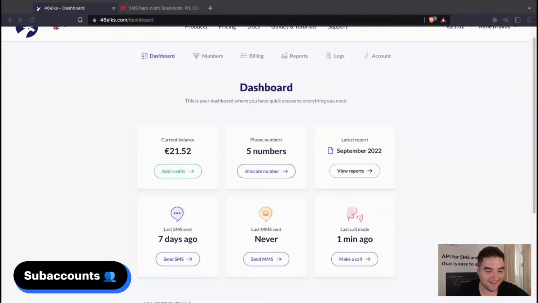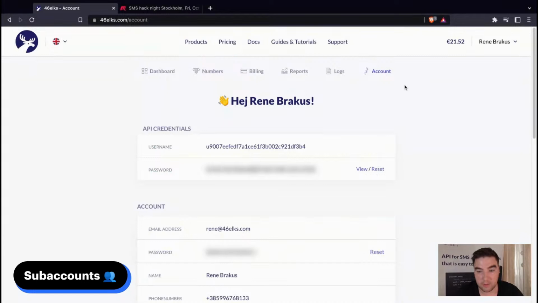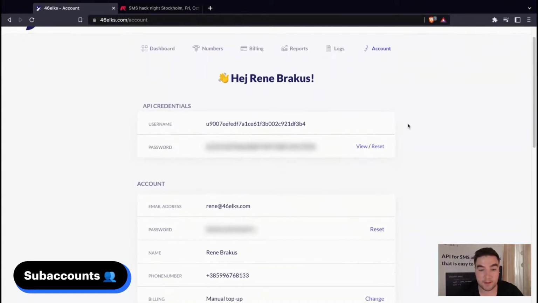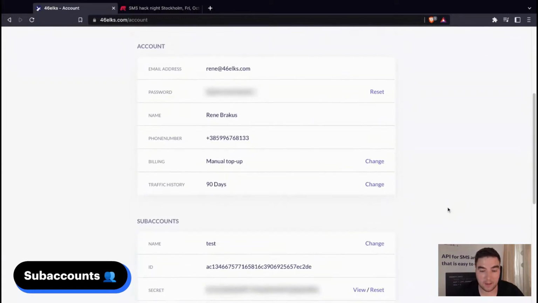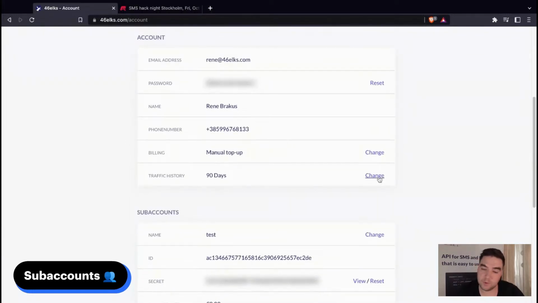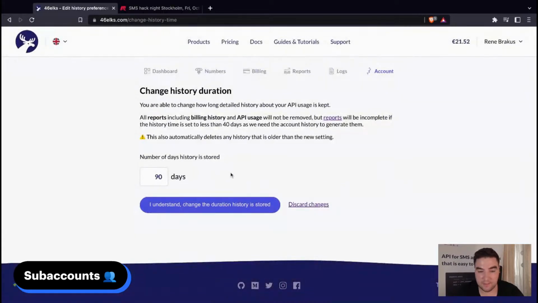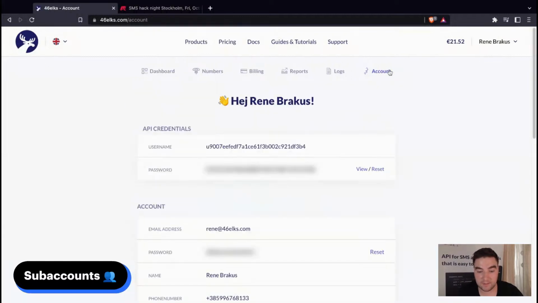Okay, cool. So we have sub-accounts, and let's get to it. Sub-accounts are really cool. You click on accounts here. You have your API credentials, right? And your account. You can do things like control your traffic history, and a lot of things will be removed. If you do not state otherwise, it will be removed after 90 days. So you have to take care of that and keep track of that.